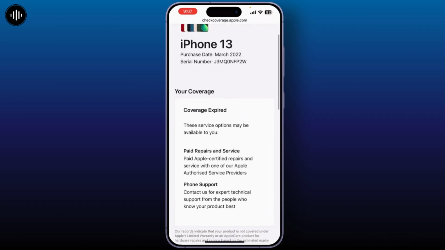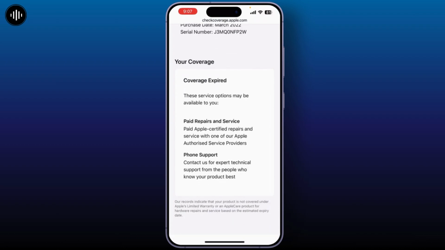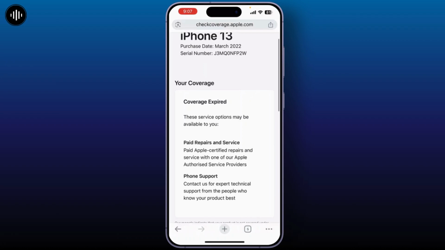Now you know how to check your iPhone's activation date, whether you're tracking your warranty or just curious. It's a quick and easy process.